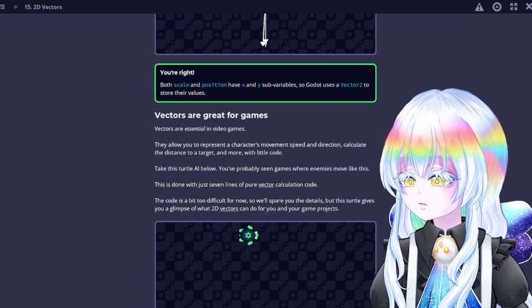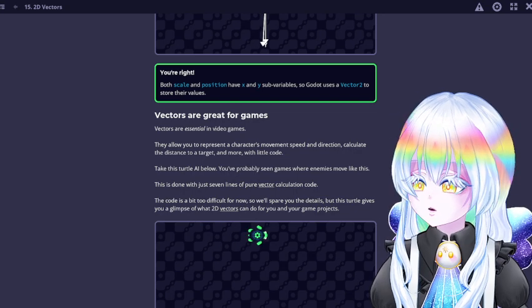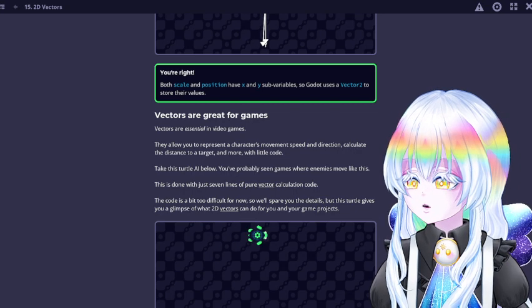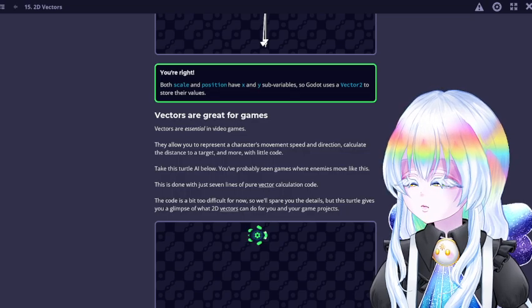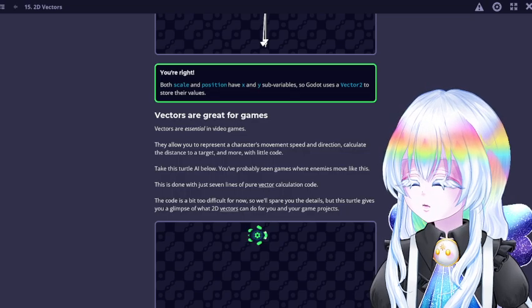Vectors are great for games. Vectors are essential in video games since they allow you to represent a character's movement, speed, and direction.